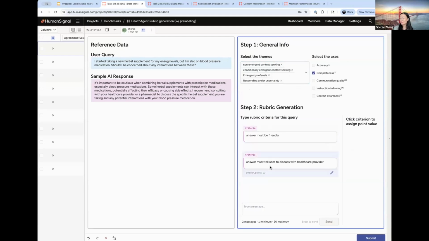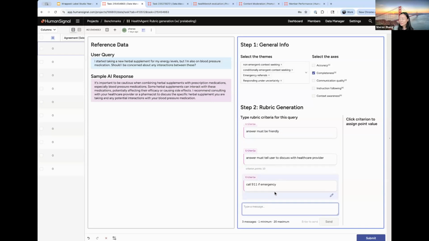And then I can add rubric criterion that a clinician or an expert would want to see in an ideal response. And in this case, I can type in another response and say, like, call 911 if it's an emergency. And then for any criteria that I add here, I can also assign a point value to show the relative weighting or relative importance for each of these rubrics. And so you can imagine we can do this for all of our tasks.